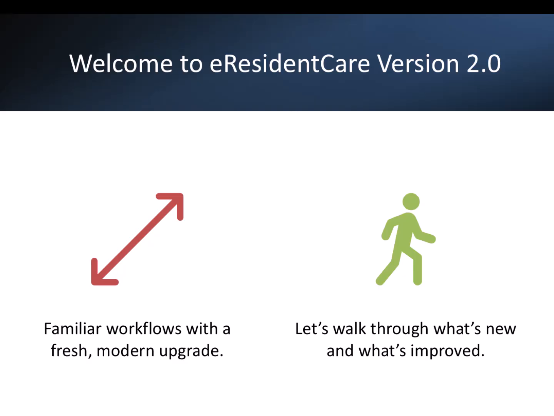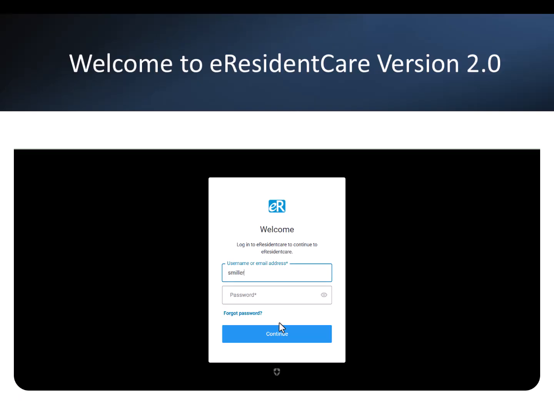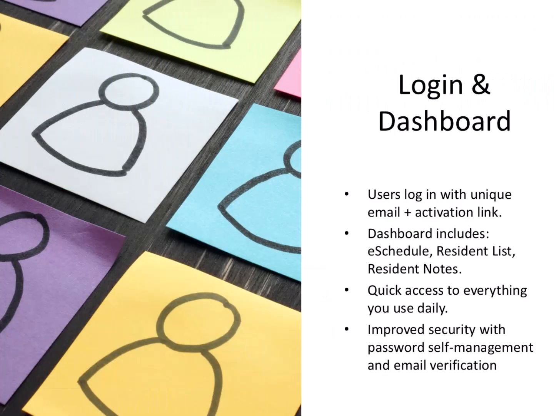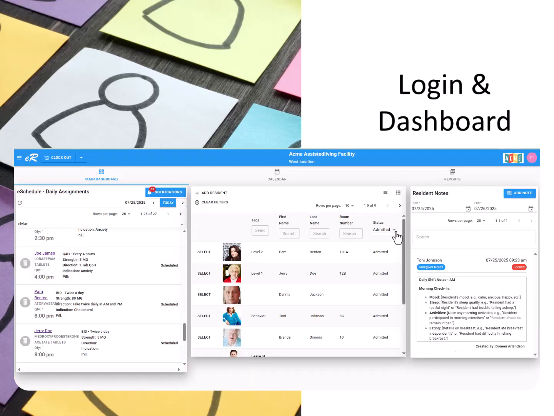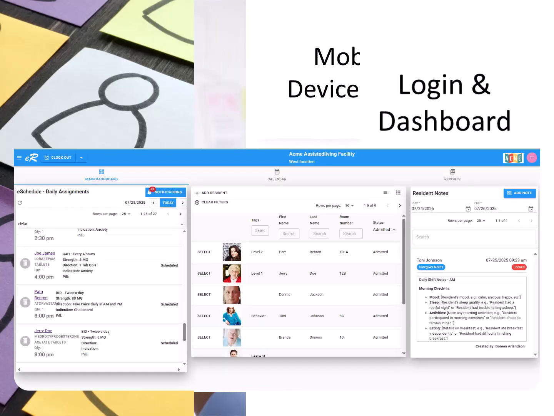Let's start with the login experience. Each user is set up with a unique username and email address. They log in using their email or username and create their own password through a secure activation link. This is a major improvement in both ease of use and security, helping reduce the risk of shared or outdated credentials. Once logged in, users are brought directly to the new dashboard, where the e-schedule, resident list, and recent resident notes are all visible at a glance for quick access.